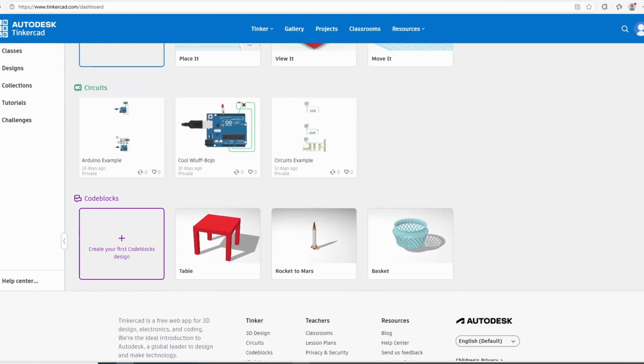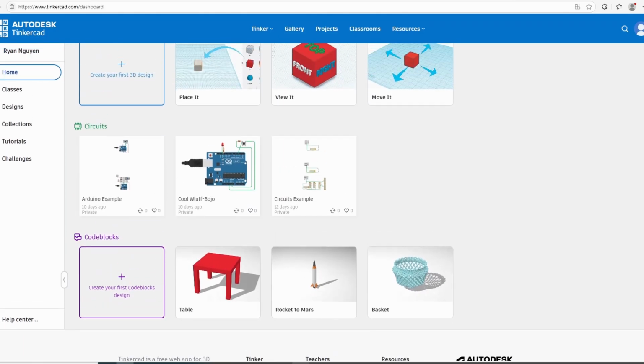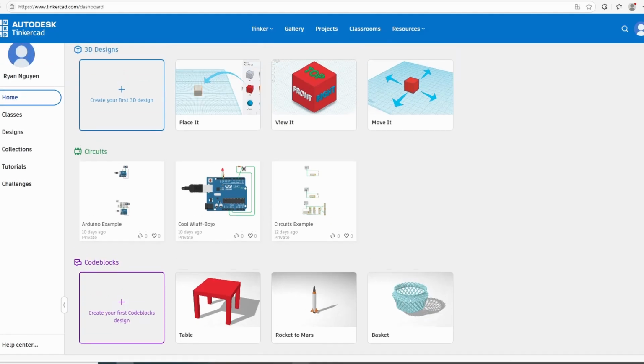Okay, so let's see some circuit examples. For that, we'll be using Tinkercad to show some of the basic circuit concepts. You can follow along by making an account and going to the Circuits tab, or you can just follow along for now.